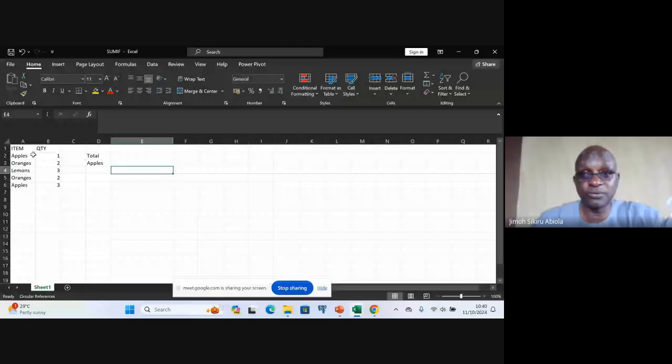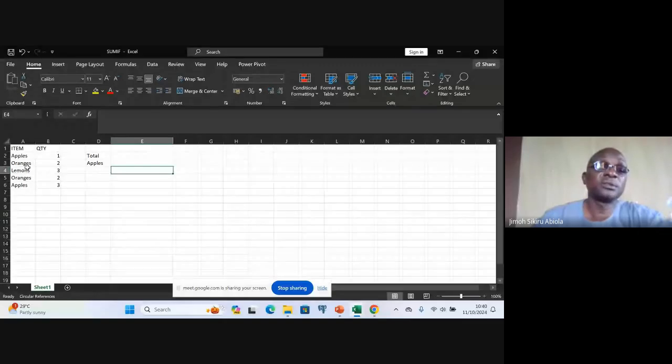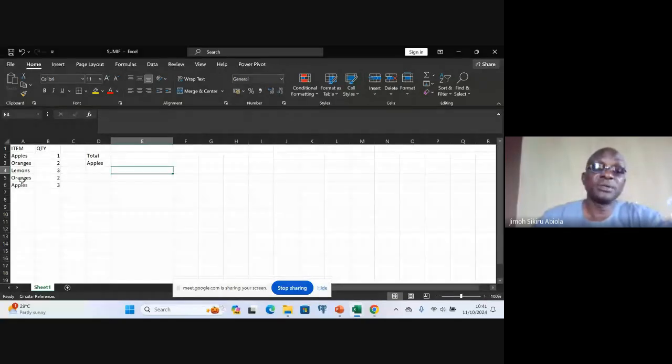I want to show you an example. This is our store. This is not how it is written, but this is just an example. A customer entered, he bought apples, quantity 1. Another one enters, he bought oranges, he bought 2. Another person entered, he bought lemons, he bought 3. Another one entered, he bought oranges. I think you understand.